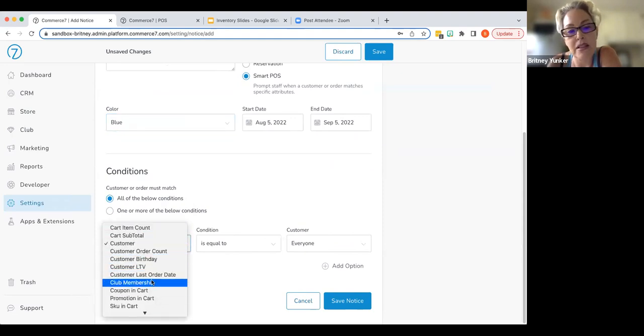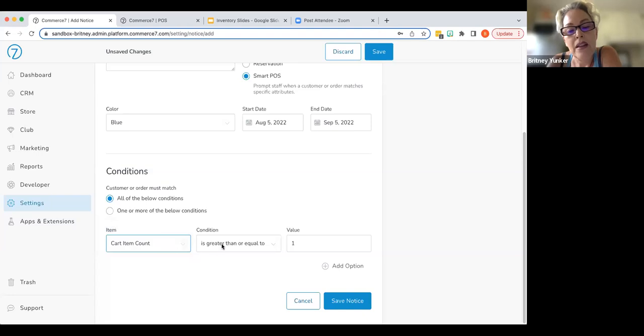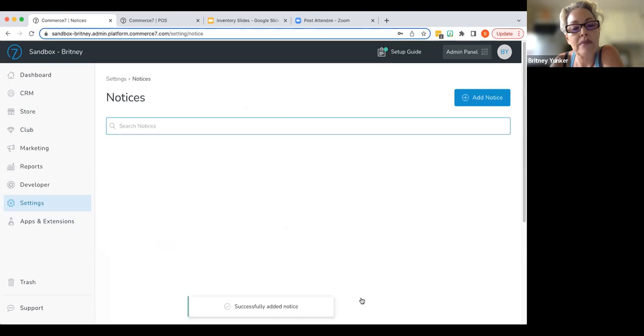You can base these on so many different things, but in this case, it's going to be the cart item count is greater than or equal to, or you can do is less than or equal to, depending on what it is that you're accomplishing here. I'm going to keep this greater than or equal to. And I'm thinking that the sweet spot for asking someone to round up to a case would be 8 bottles. You may think it's 6 or 7. I'm going to say 8 for now. And then I'm going to save the notice.